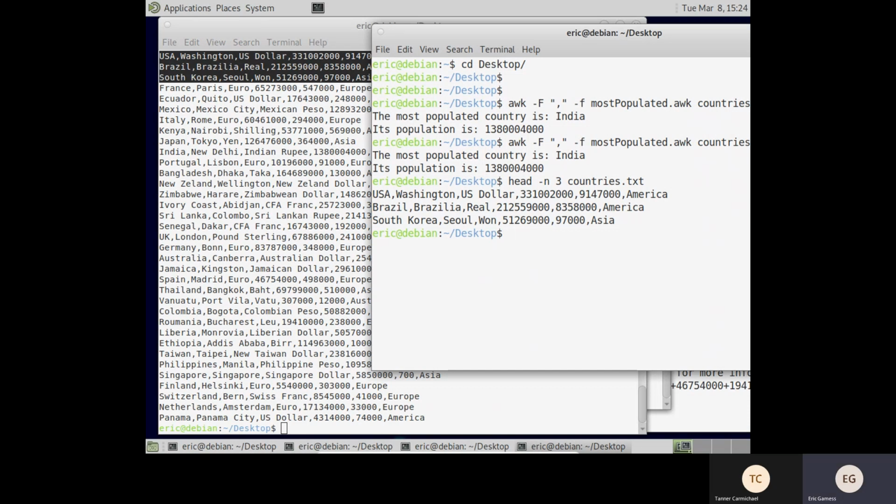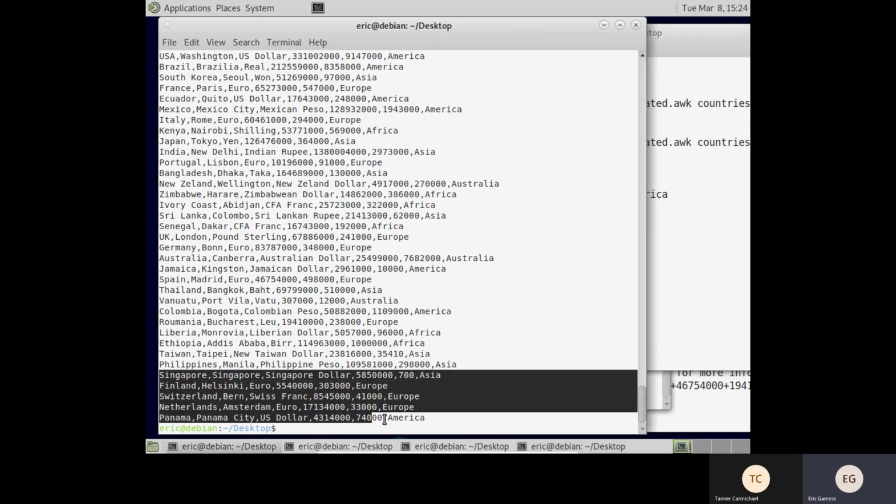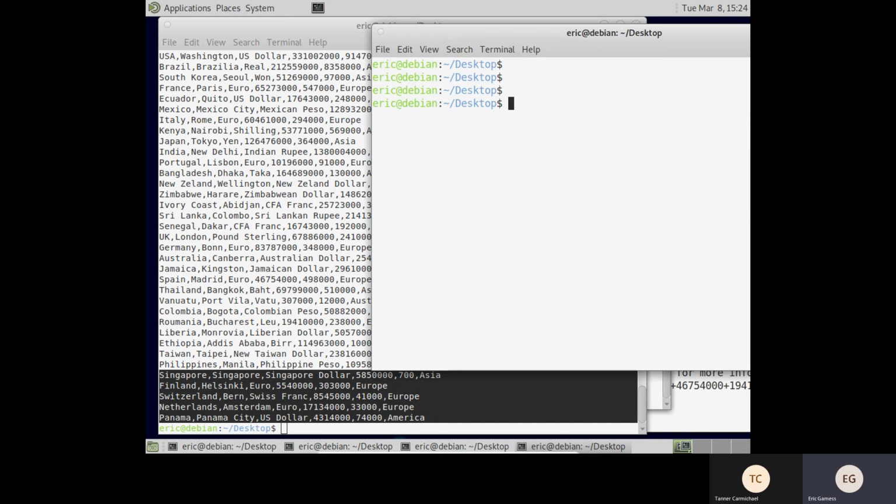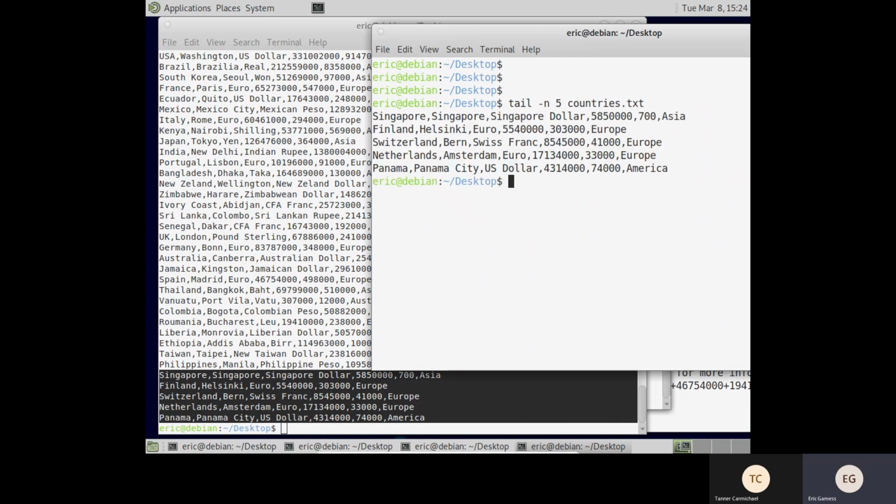Now, if I ask you, I want the last 5 lines. So 1, 2, 3, 4, 5. We will start in Singapore, Singapore up to Panama. I want the last 5 lines. How can I get the last 5 lines? So there is a command that is called tail. And I want the 5 last lines. So from Singapore to Panama, as you can see.